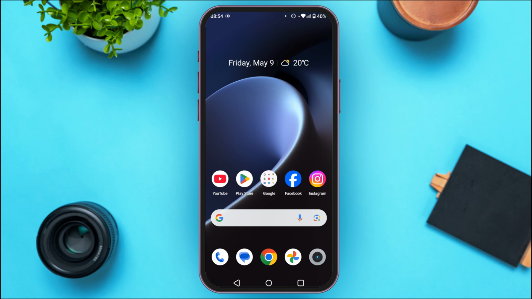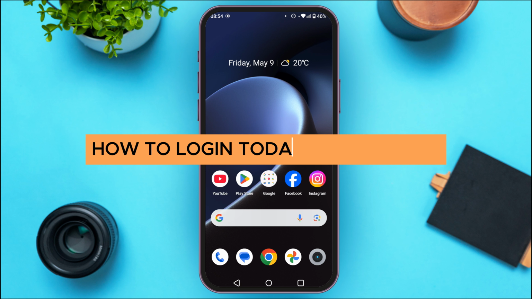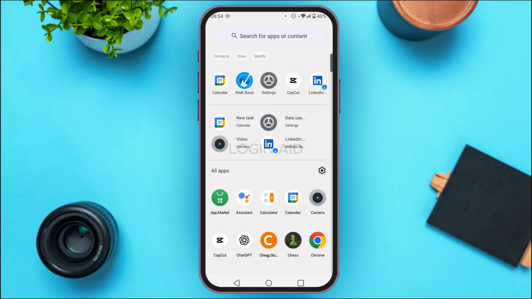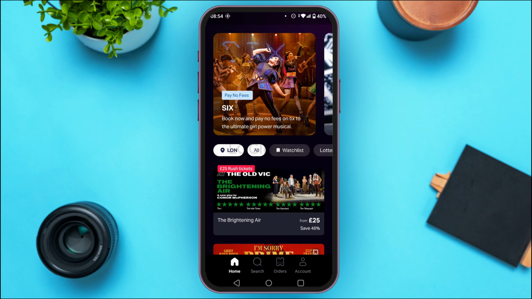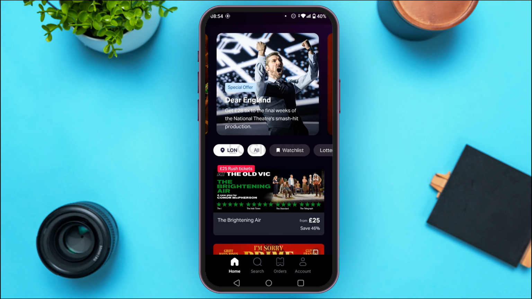In this guide video, I will show you how to log in to a TodayTix account. So first of all, launch the TodayTix application. If you do not have this application, you can download it from the Play Store or App Store. You can see over here the TodayTix application has been opened.